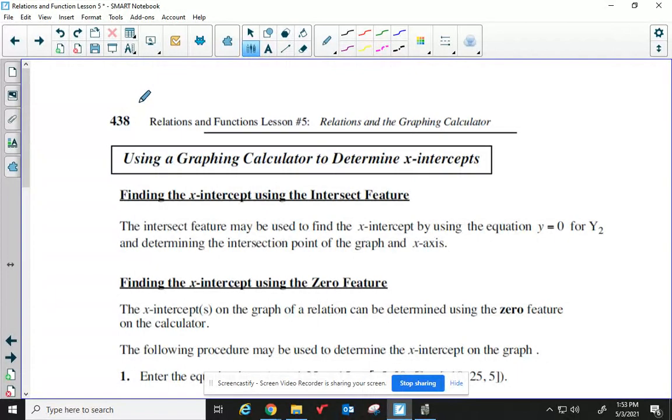Now, I've been saying all along that a good graph shows you both the x-intercepts and the y-intercepts. And now what we want to do is use the graphing calculator to determine these. So you did this algebraically because an x-intercept is when y is equal to 0. And that was the emphasis of lesson number 3, doing these algebraic calculations.